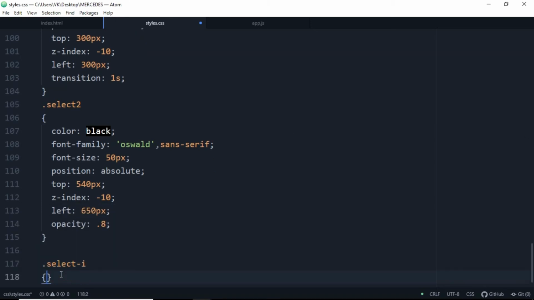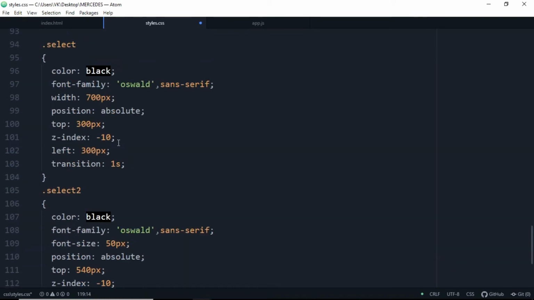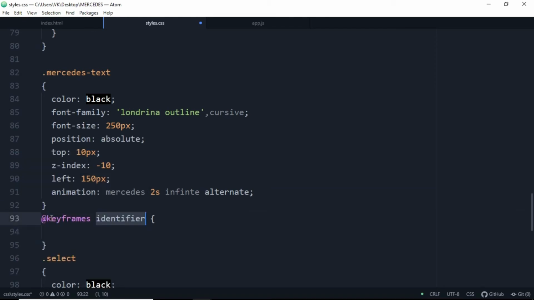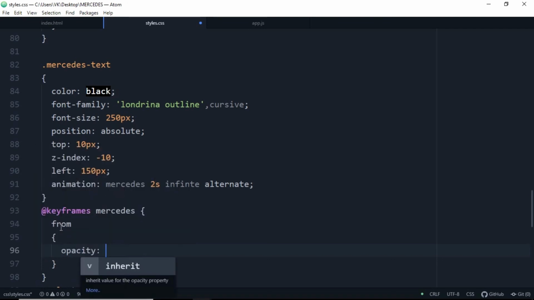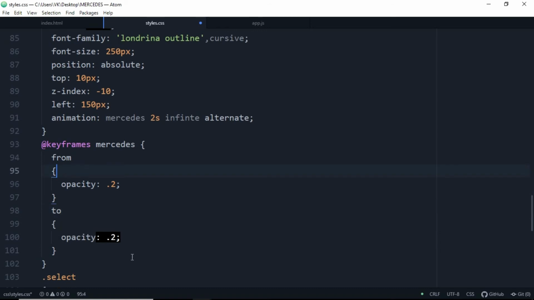Let's add select-i, that is invisible class. We're gonna use it for toggling, and you'll understand all that when we're using JavaScript app.js. We'll add keyframes for it, from opacity 0.2 to opacity 0.8.